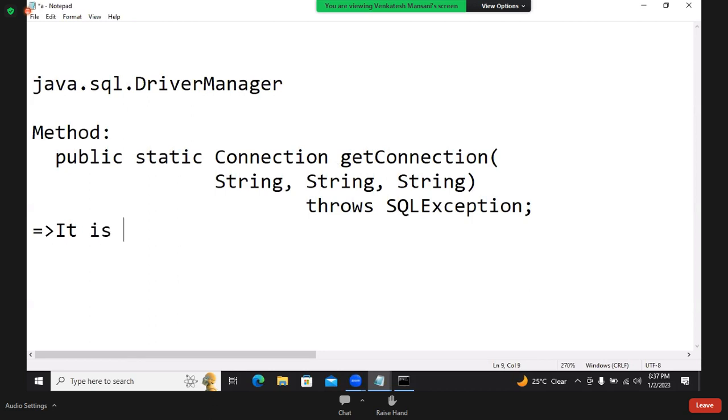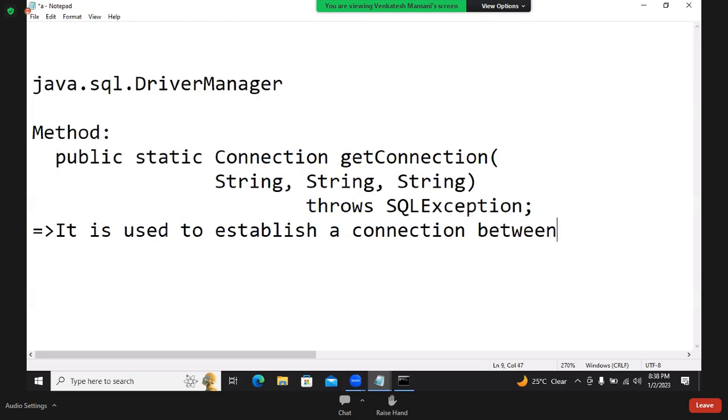It is used to establish a connection between a Java application and a database.